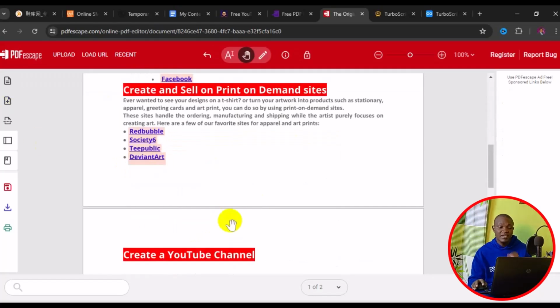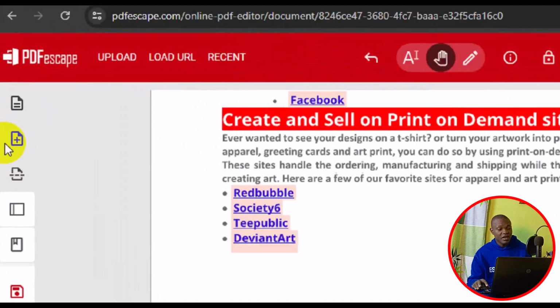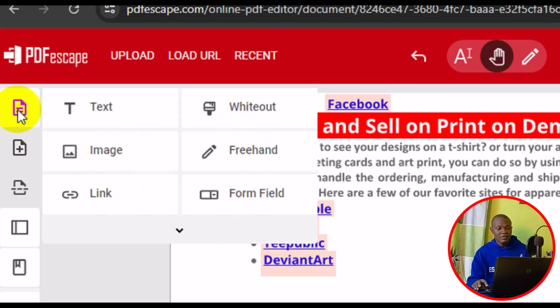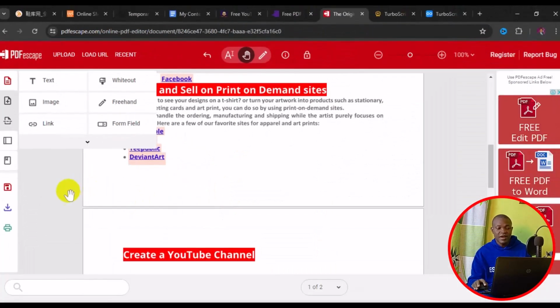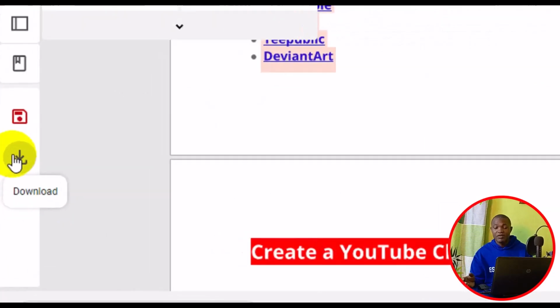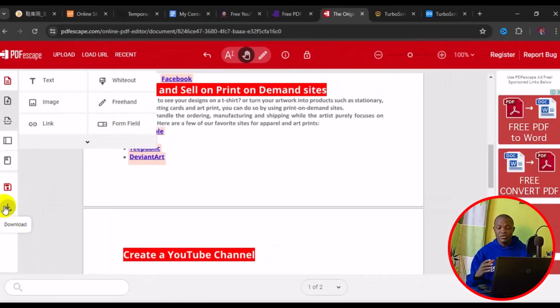If you want to add anything to your PDF, simply navigate to this button right here. You can add sticky notes, insert stuff, underline your PDF text, strike out, and highlight your PDF. You can also use this tool to insert text, white out, and freehand, and you can add images to your PDF. You can add links to your PDF and form fields, etc. Once you are satisfied with everything about your PDF editing, come down right here and download your file. You can also use this tool to generate or create PDF forms, all for free.